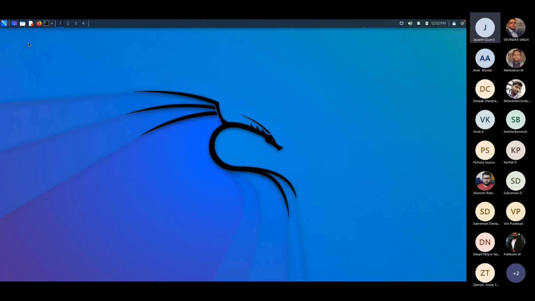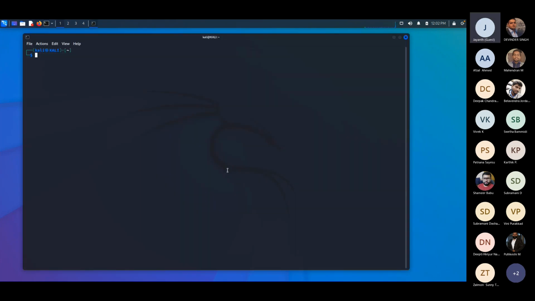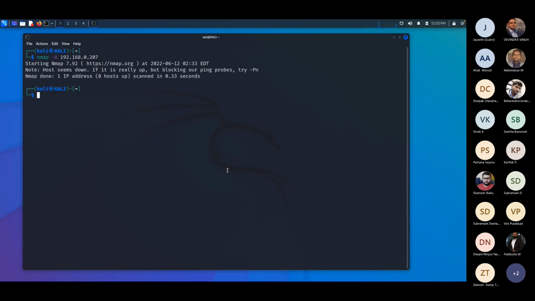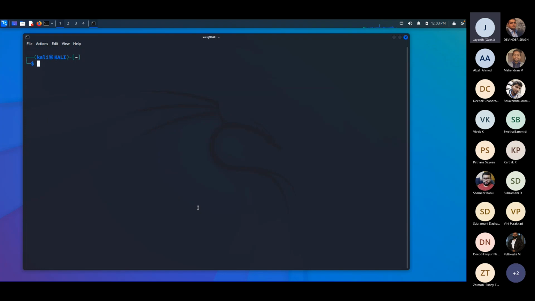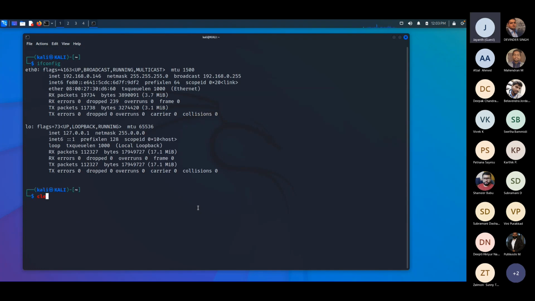To perform a bit of enumeration on this, let's first run an Nmap scan on the target Metasploitable 2 device. This time, let's run an aggressive scan on 192.168.0.207. I think I lost my network. Yes. I don't know why my Kali Linux has this issue. Very good. Now it's fine.